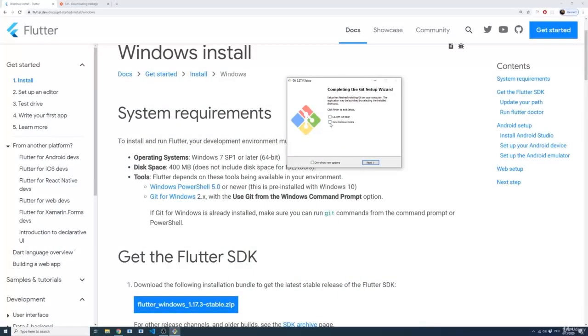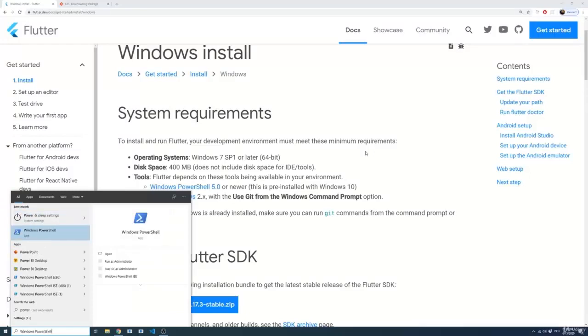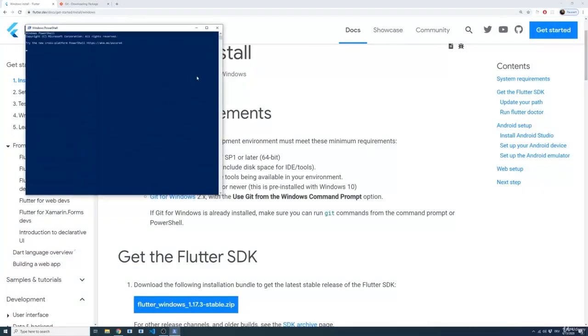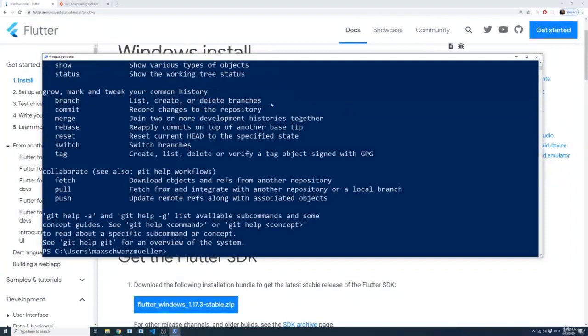And now that this is finished, we don't have to view the release notes, we can click Next. Now one thing you can do right away is you can open up the Windows PowerShell and in there simply type Git.